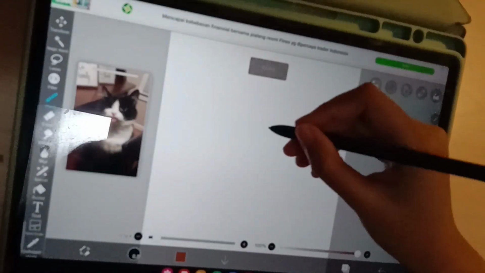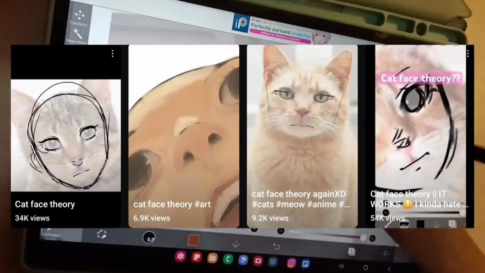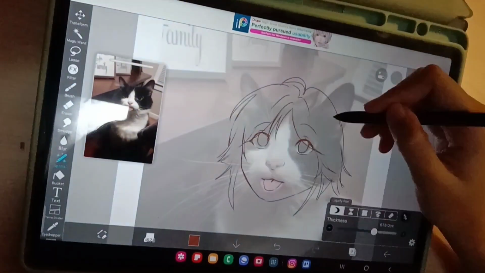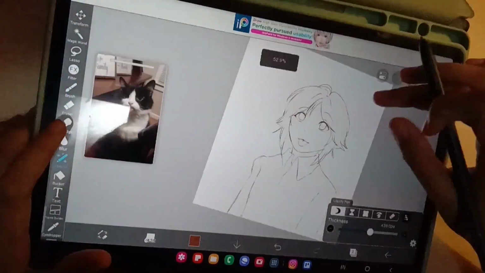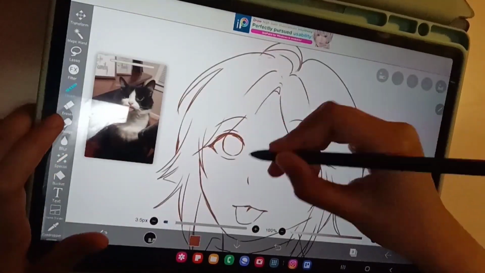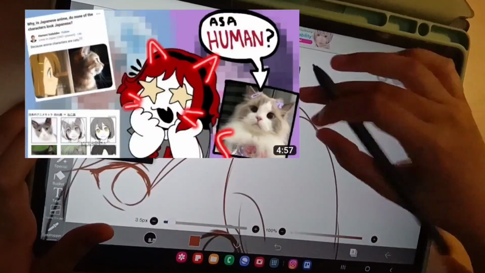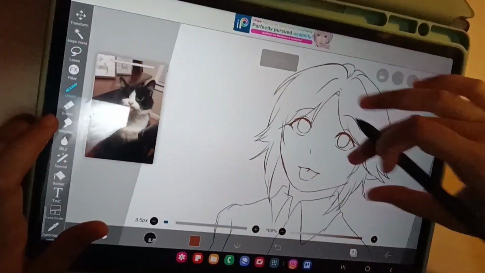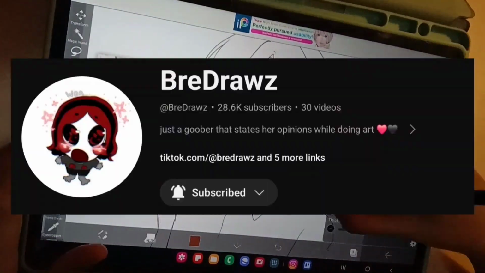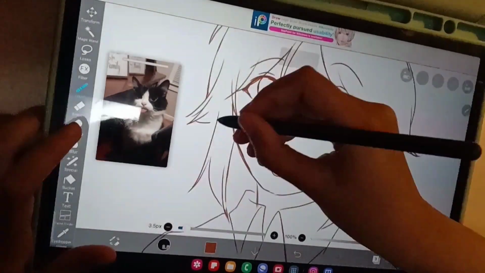The first art trend that I was able to list is cat face theory. It's so adorable, I had to do it first. If you don't know what that is, basically people use a cat picture to trace as a base for them to draw, but I won't go into a deep explanation about the whole thing. Brian from the channel Breadrolls on YouTube already made that explanation. If you're interested in learning about this topic more, go check out their page. I will link their video in the description box below.